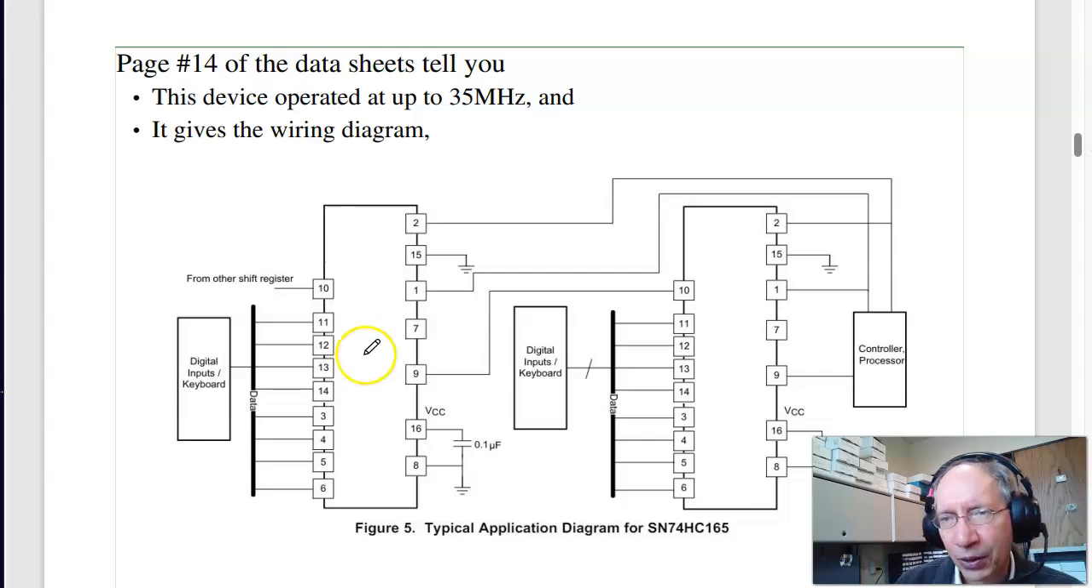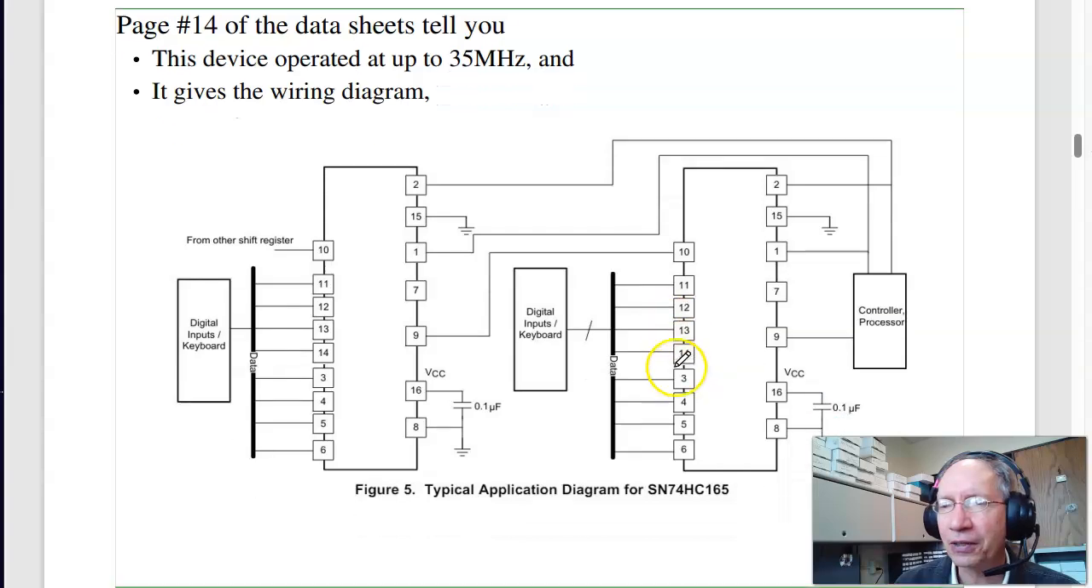If you look at page 14 of the data sheet, it shows you how to connect it. So this would be the shift register right here. This would be the parallel data coming in. This is the serial data going to my PIC processor. And I can have multiple devices. Each one has its own chip select. That'd be the pin 9, the chip select. And then the serial data in and the clock.